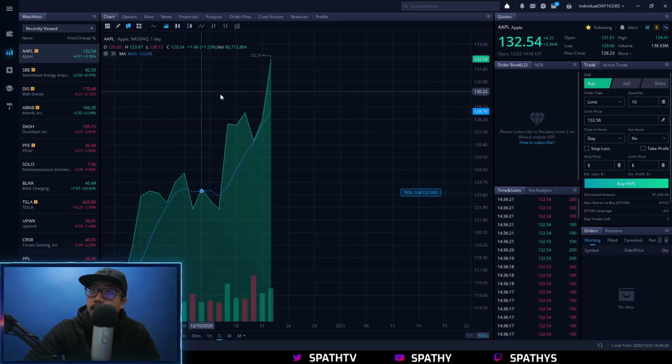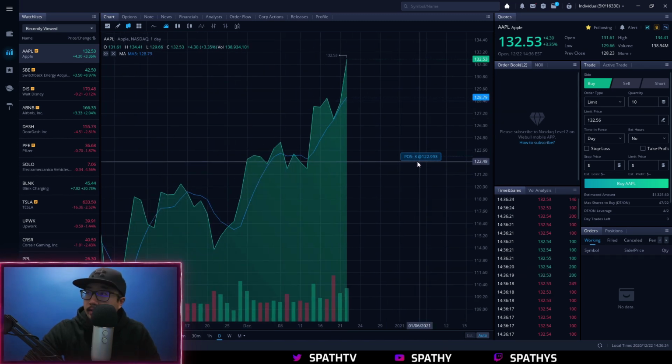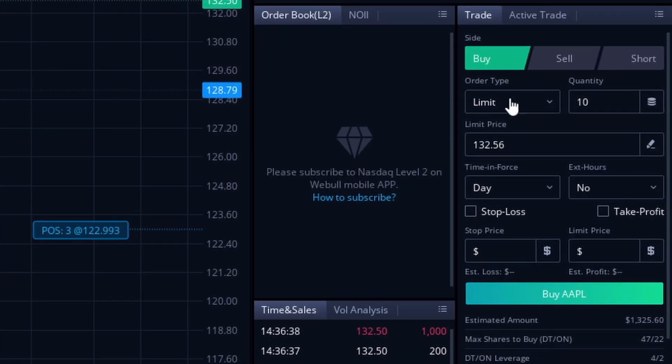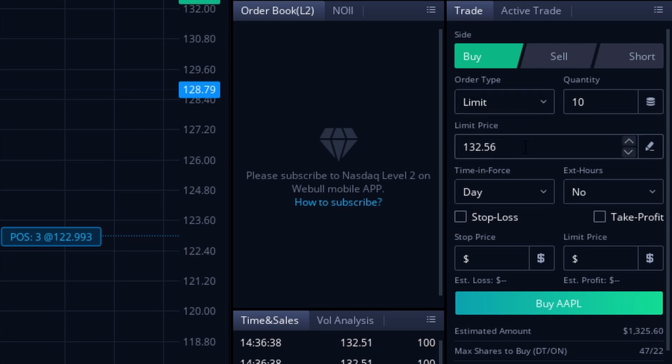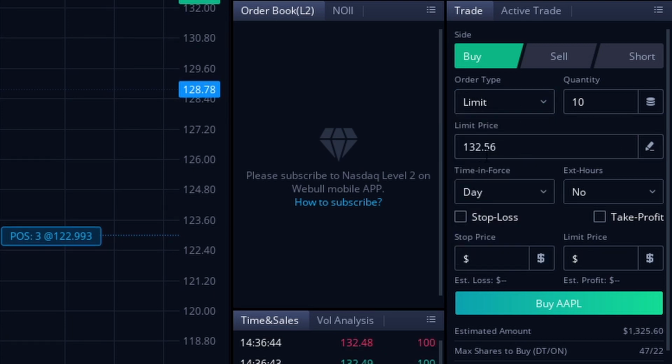So WeBull gives you a lot of information to work with, which could be overwhelming for beginners for sure. But once you use it for a little bit and start getting a basic understanding of how it works, it's actually super useful. I've learned to love it. And along the right-hand side here is how you're purchasing your stocks. You could do a limit order, market order. That's the only two I really use, and I'm sure that's what you use as a beginning investor on WeBull.